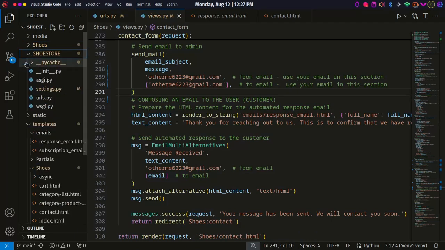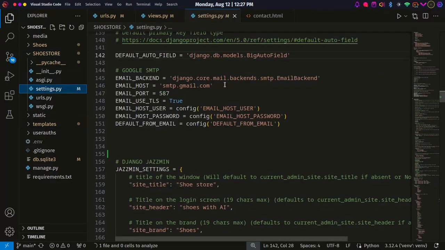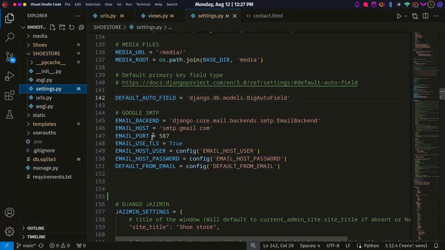In this case, my settings, it's under the project Schuster settings. Just go to settings and then set these details the same way I've set them over here. The first detail you need is the email backend. It should be the way I've defined it over here. So the email backend should be django.core.mail.backends.smtp.EmailBackend. Make sure that you have typed everything correctly, the same way I've done it over here.